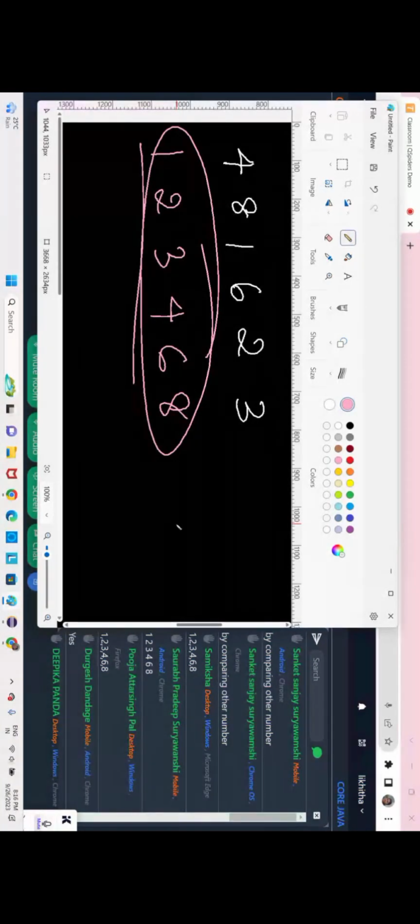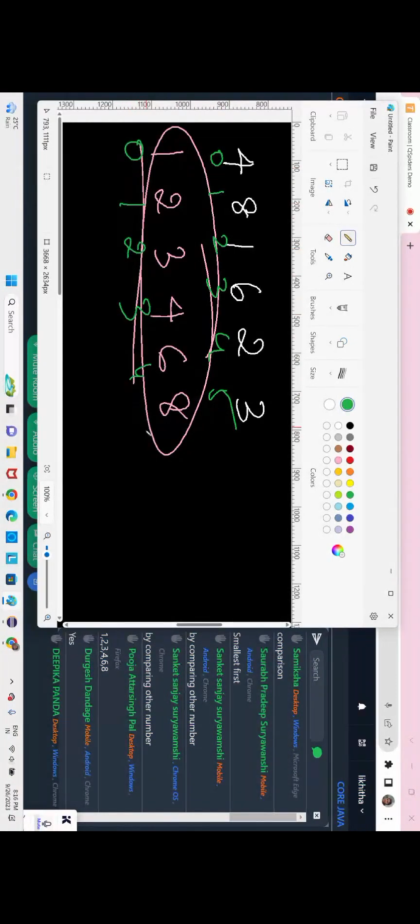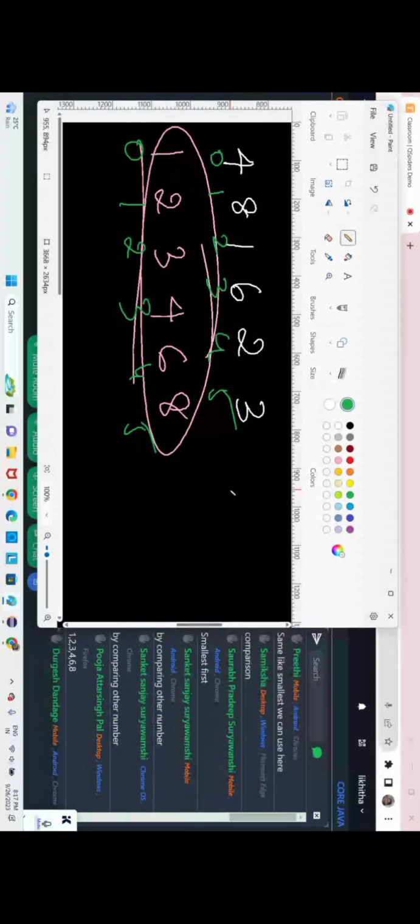So what did you do here in the indexes? The index is 0, 1, 2, 3, 4, 5. Here also the index is 0, 1, 2, 3, 4, 5. The indexes are the same. But how did you swap the values here? How did you change the values? By comparison. Okay, so you compared one number with another number. Same like the smallest, we can use here.